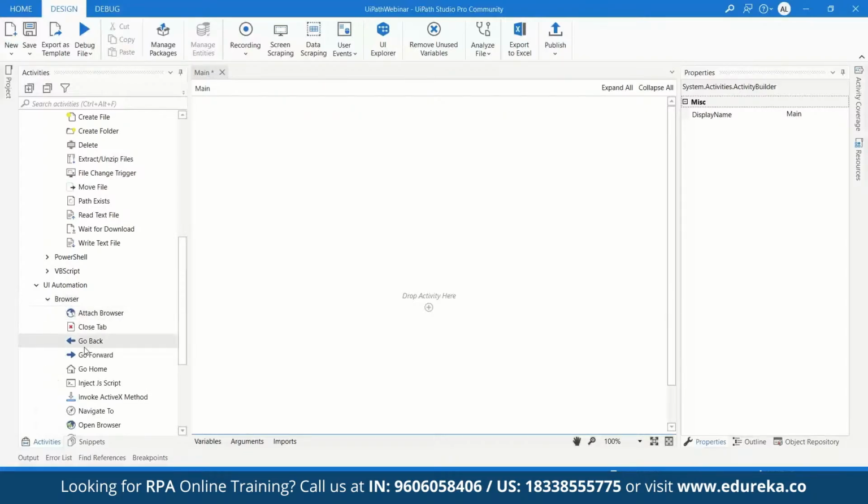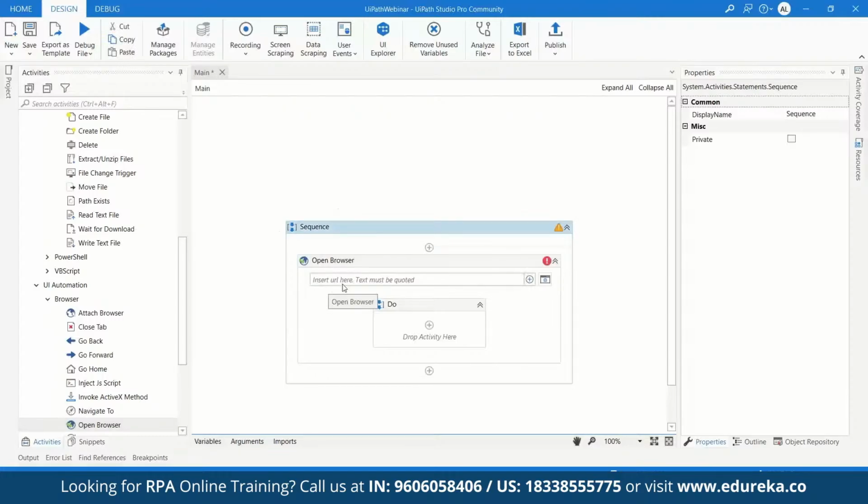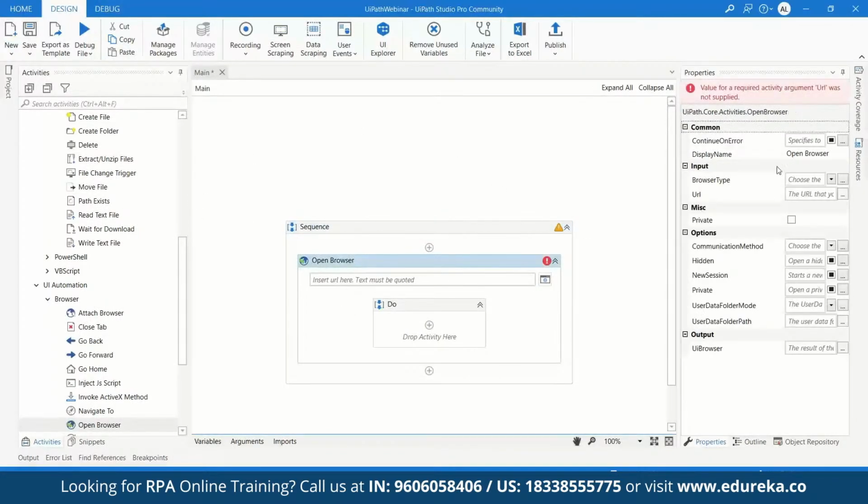When you go to the browser, you will see something called open browser. See here, open browser activity, just drag and drop that here, and it will ask you for the URL that has to be opened. That simple it is, right? So that's how your activities will help you to design your automation. And every activity that we drag and drop onto the panel where we do the automation will have a lot of properties associated with it.